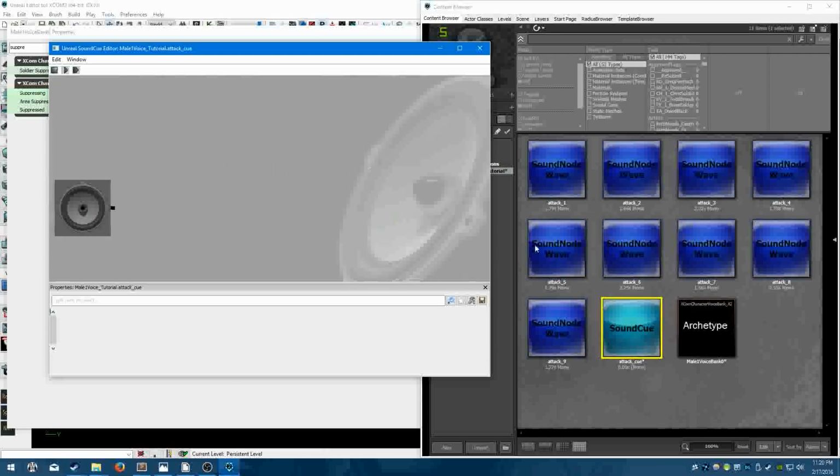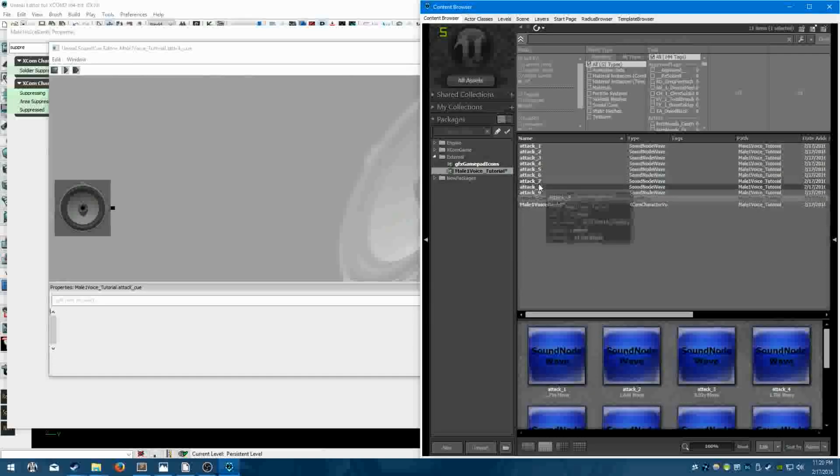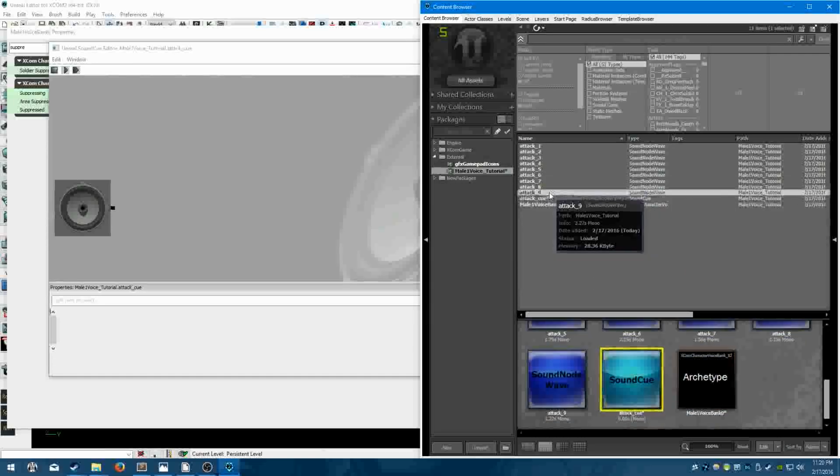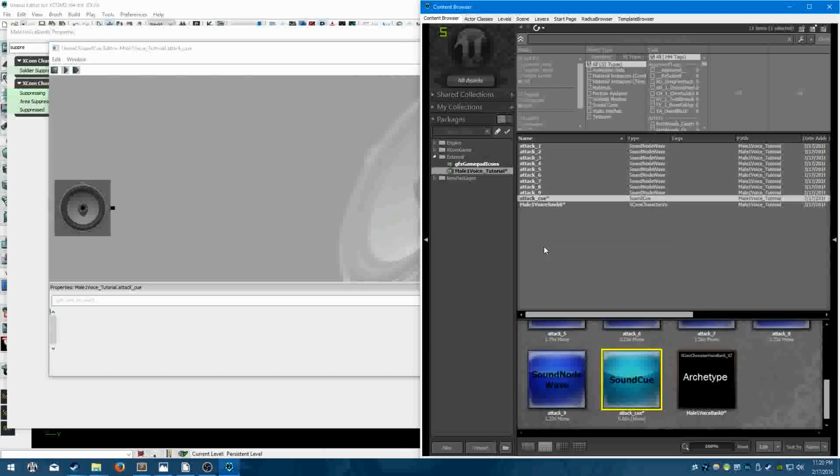And there's our sound cue editor. You see our sound cue down here alongside our files. The reason I give it the same name as the action, that's obvious. But with this type of ordering, if you're looking at the content browser in this detailed view, the cue will always show up at the bottom. So you have your sound files and then your cue.